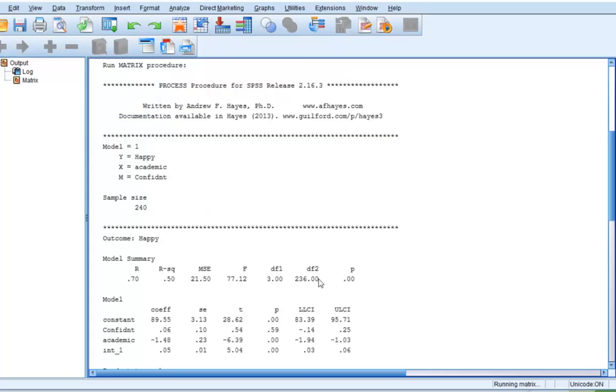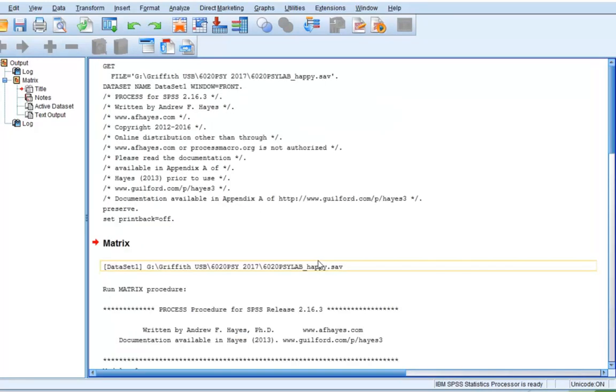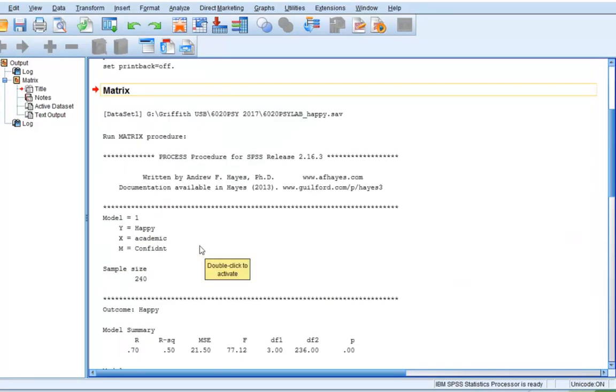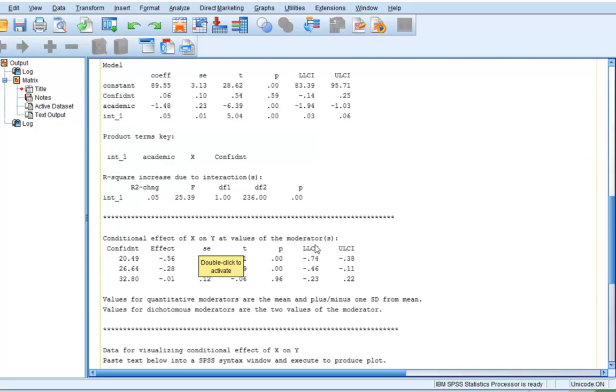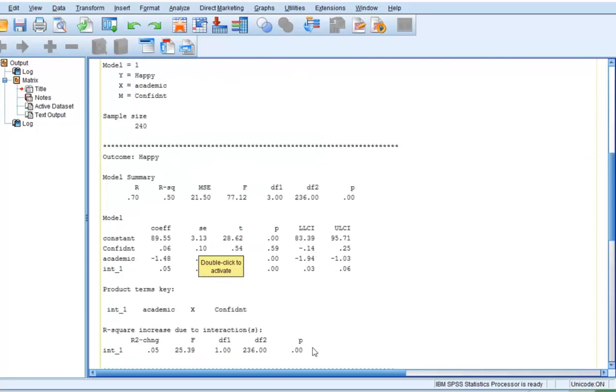PROCESS runs and there's our data. Okay, so we're at the top of the output. We check that the DV is happy, the IV X is academic difficulty, and M, our moderator, is confidence. And if we look at this output, we see the interaction term, R-squared increase due to interaction, p is 0.00, so it's less than 0.01, I guess. Maybe we needed 3 decimal places for that. Anyway, it's significant and that's what matters. So we have a significant interaction.